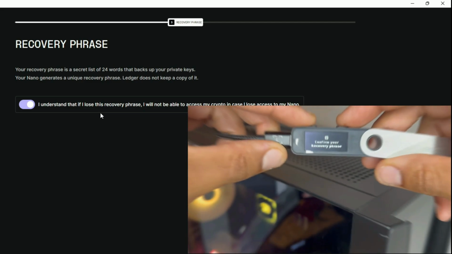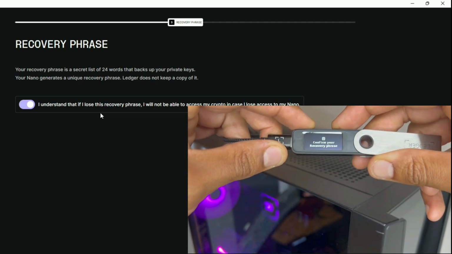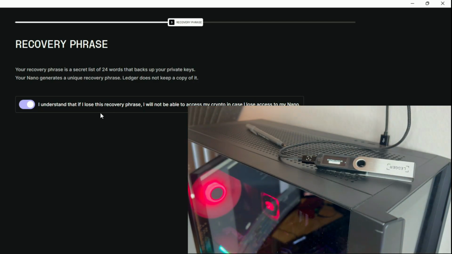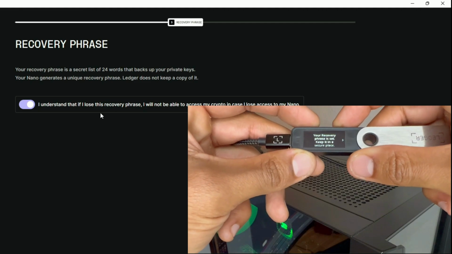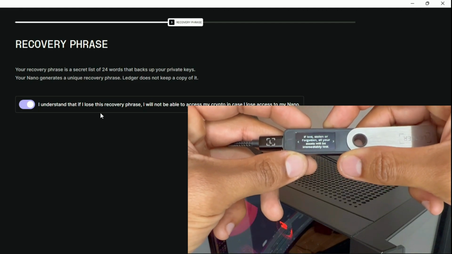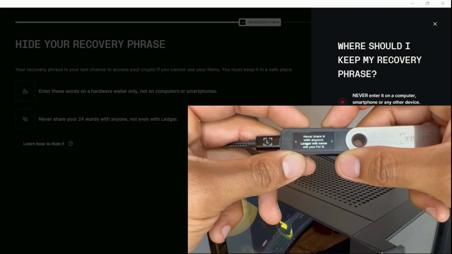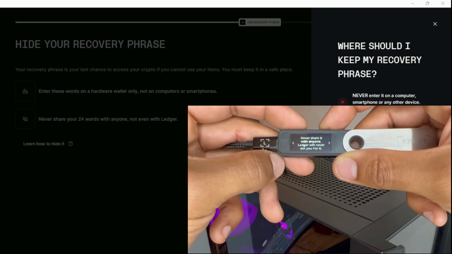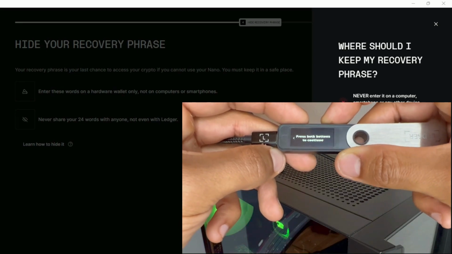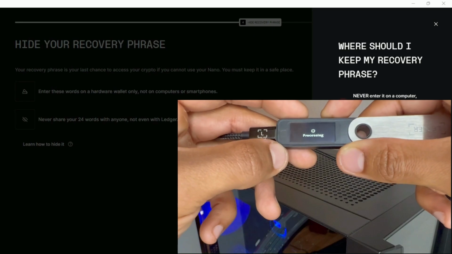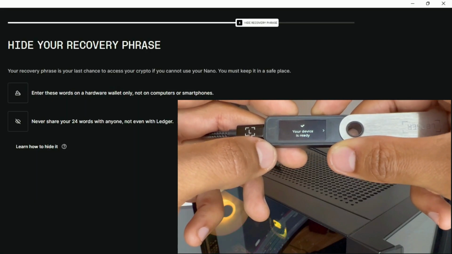Now that my recovery phrases are all written down, I have to re-enter them into the Ledger. Yes, it's tedious, but it's extremely necessary to make sure you got it right. And now it's going to go through a prompt that pretty much tells you, hey, you need to make sure you safeguard your recovery phrase, hide it, keep it safe. Ledger does not keep track of what your seed phrases are. There's no customer service for that. Now we can get started.